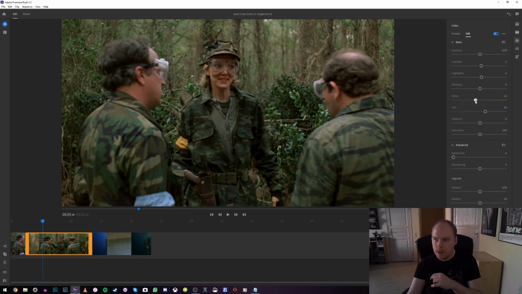So maybe around -15, maybe around there. Again, maybe I could pull this down a little bit more. I don't want that sort of bluish color, I don't want it to look like the dead of winter, and I don't want their skin tones looking sort of ghastly pale either. So I'm pretty happy with this edit, honestly.